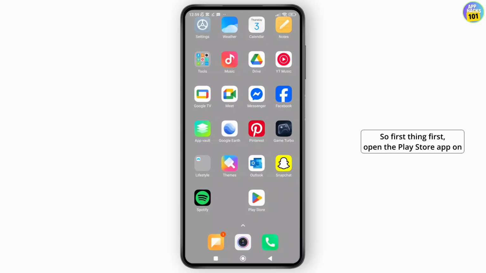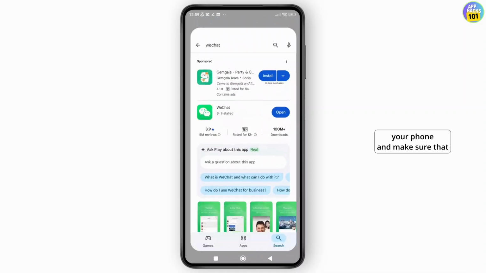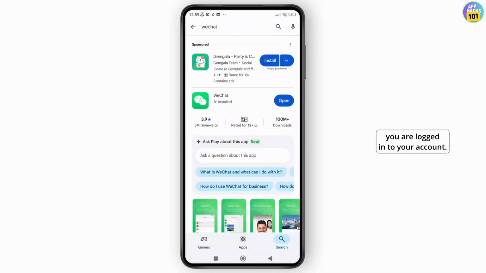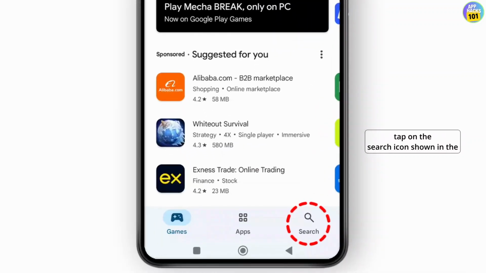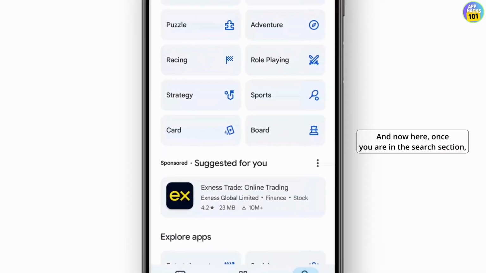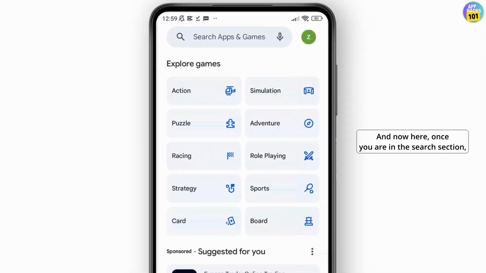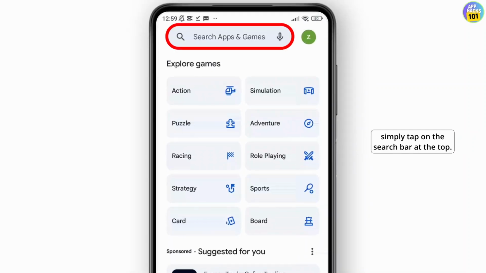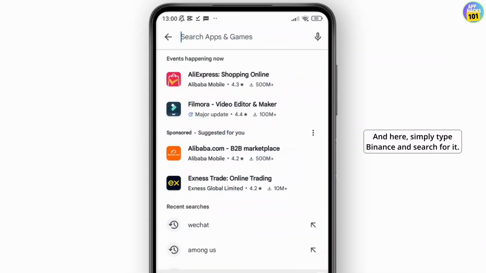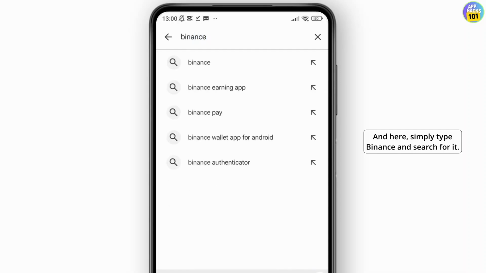So first things first, open the Play Store app on your phone and make sure that you're logged in to your account. And now here, once you're inside the app, just tap on the search icon shown in the bottom right corner of the screen. And now here, once you are in the search section, simply tap on the search bar at the top. And here, simply type Binance and search for it.